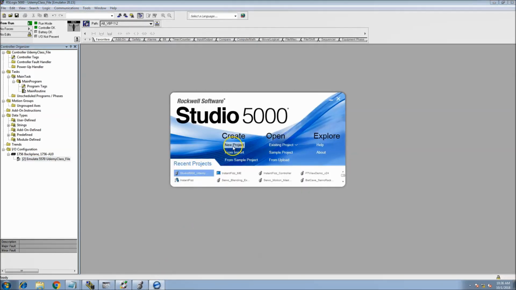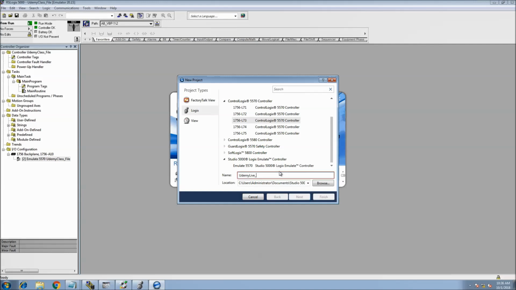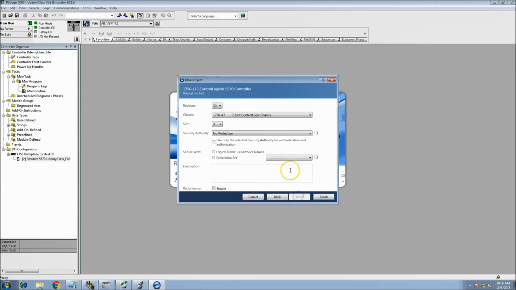So we're going to select new project, and in this new project we're going to select the controller that we're using, which is an L73. We're going to name this Udemy Live Rack. So we'll just name that, and then this will be a version 30. Our processor is in slot 0. So in this rack it's in slot 0.